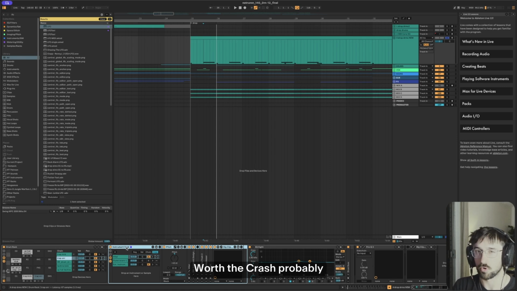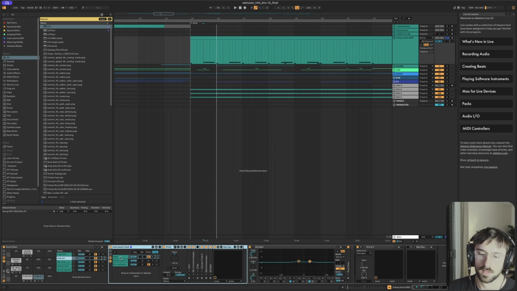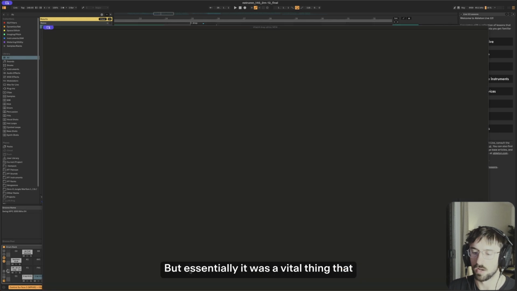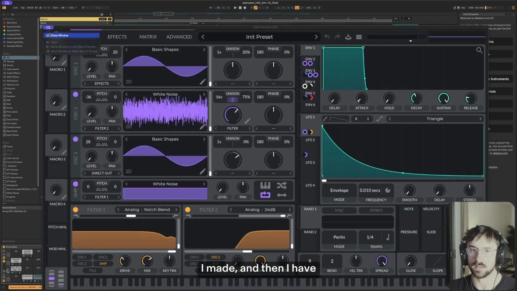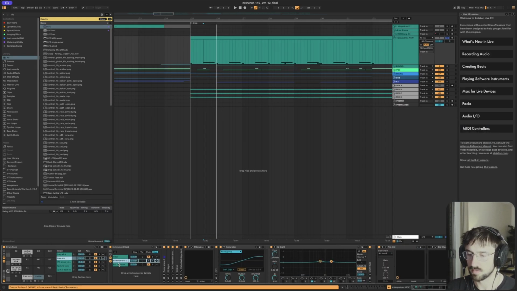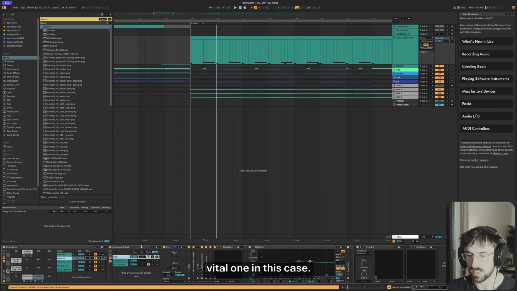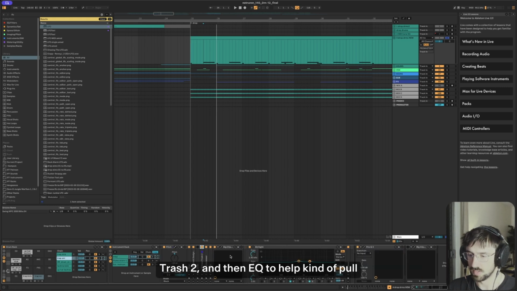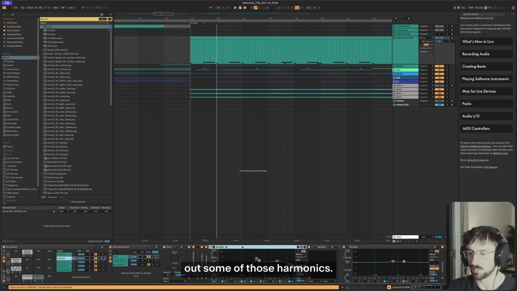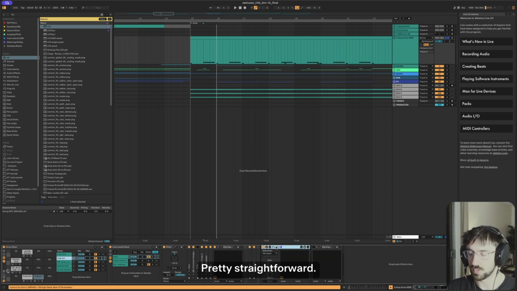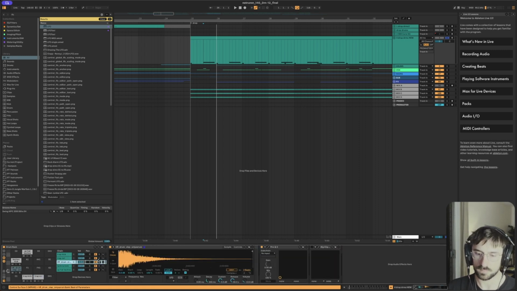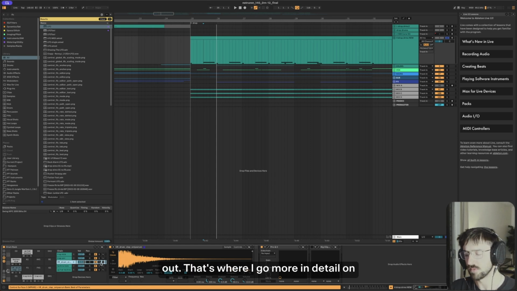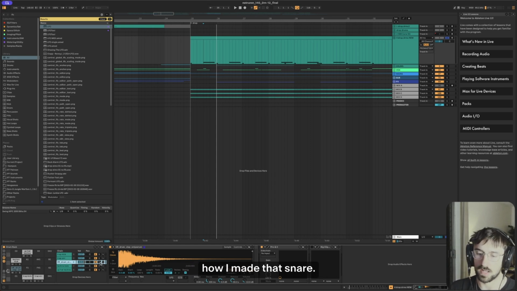I think maybe Worth the Crash probably talks about how I made this snare. But essentially it was a Vital thing that I made, and then I have like 1 or 2 other layers. Actually, it's just the Vital one in this case. And that's pretty much it. It's just some extra processing, Trash 2, and then EQ to help kind of pull out some of those harmonics. Pretty straightforward. And again, Worth the Crash, check that out. That's where I go more in detail on how I made that snare.